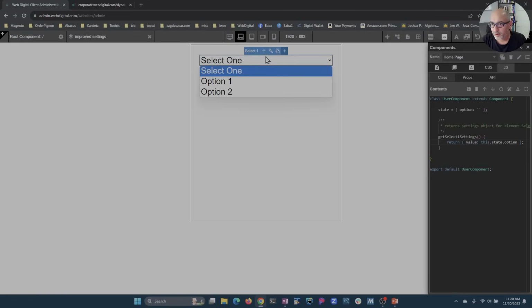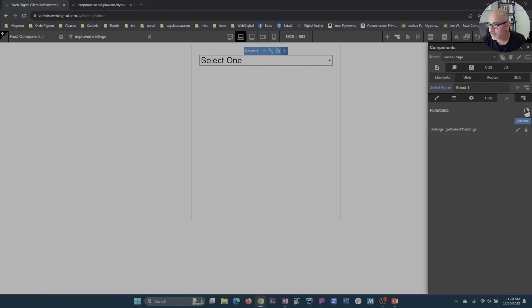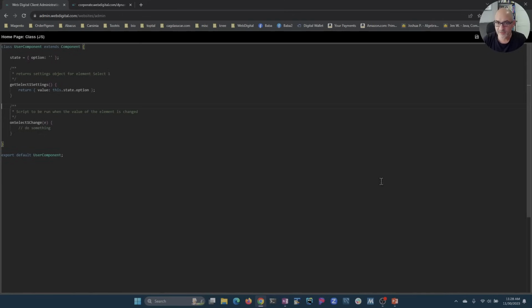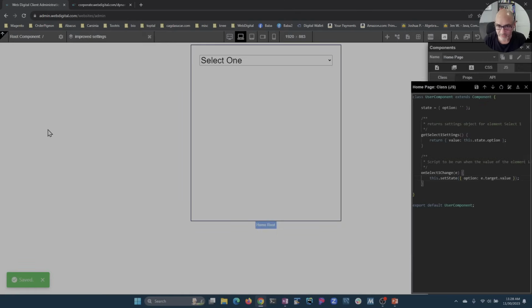All right. So we need to add another event handler, change event handler. So this is going to be change. And the change event handler is going to be setting the state. So let's say this.setState option. It's going to come from e.target.value. This is standard JavaScript events.